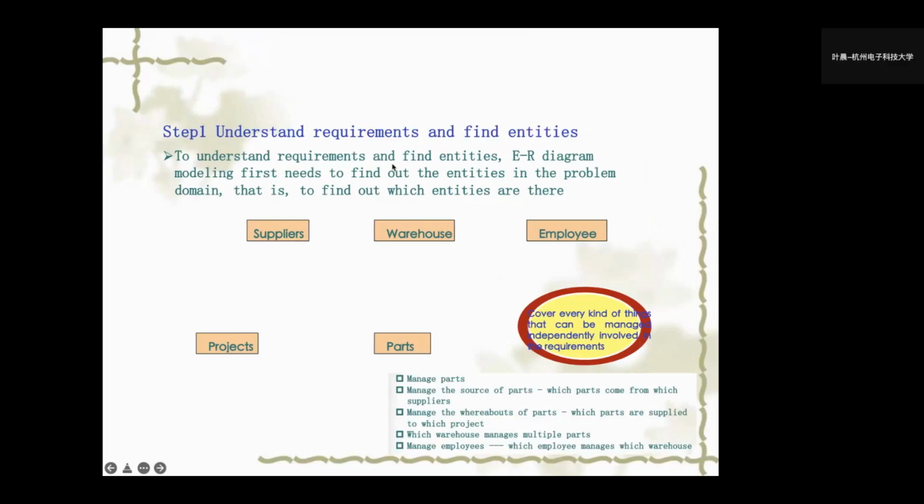To design an ER model, the first step is to understand the requirements and find and confirm entities. That is to say, ER diagram modeling first needs to find out the entities in the problem domain, which entities are there.